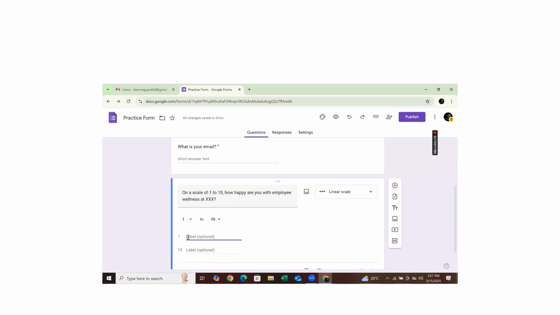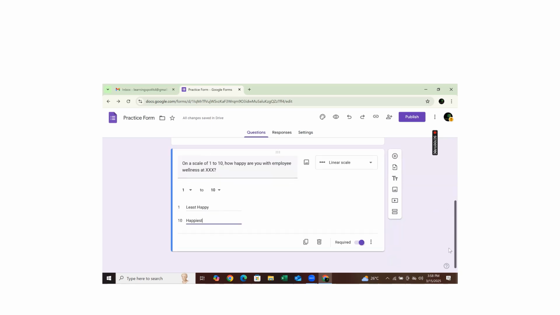Let's say 1 will be least happy, while 10 will be happiest. You just give an explanation for users to know how to select or how to respond. This is another way of setting your question.